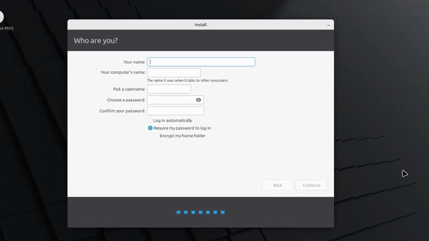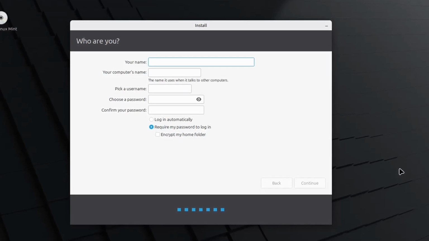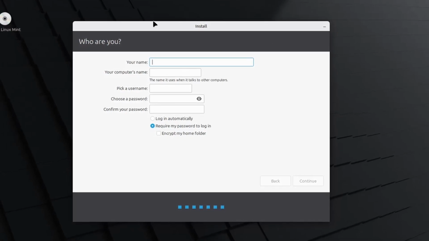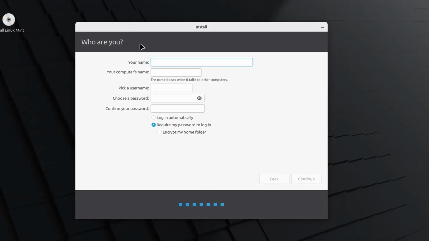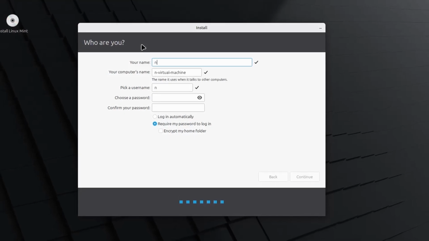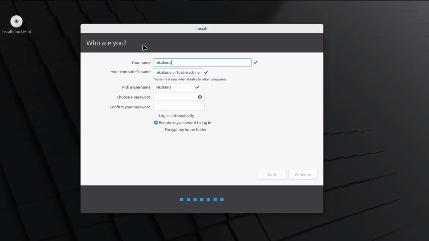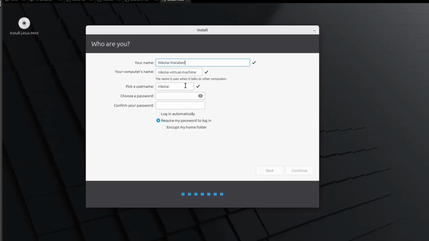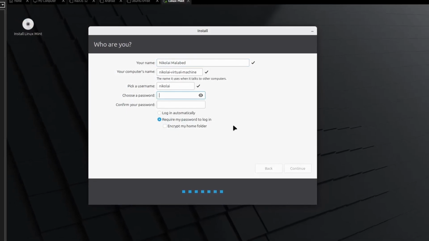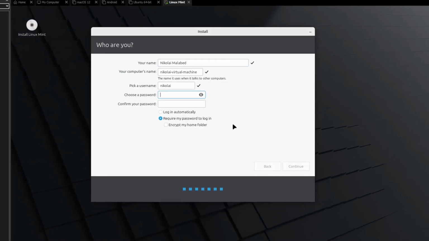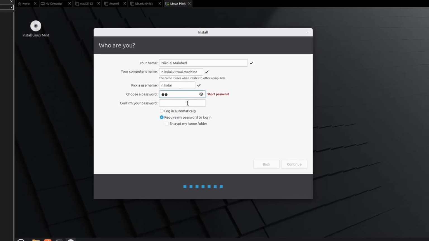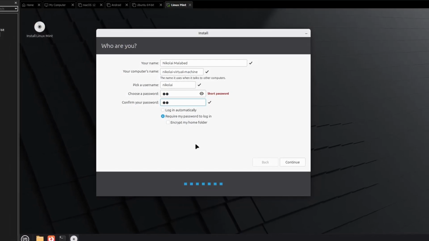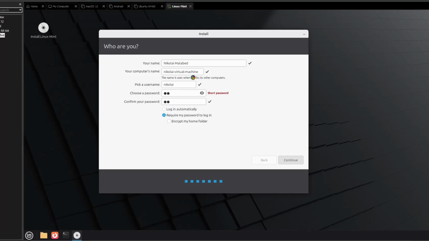In the query page, put your name, you can change the username, create a password, then hit Continue.